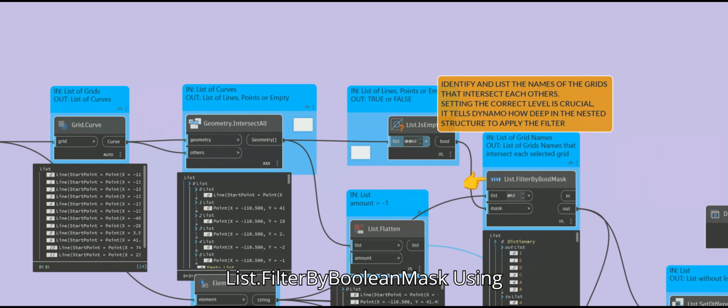List.FilterByBoolMask. Using levels, at 2, we can assign the Boolean mask coming from List.IsEmpty to our list of grid names and obtain 14 lists of grid names that intersect each other's. Setting the correct level is crucial. It tells Dynamo how deep in the nested structure to apply the filter. That keeps the geometry and names correctly filtered together.